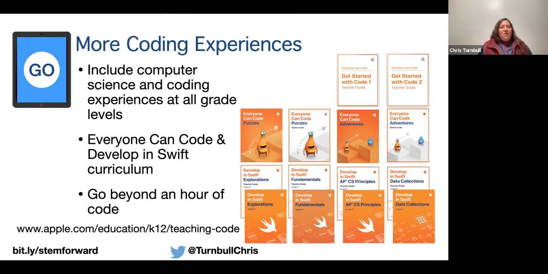So again, we want to go further with our students than just the hour of code per year to really build our students' computer science experience, their confidence level, and their desire to go further and pursue computer science and coding beyond the high school level.